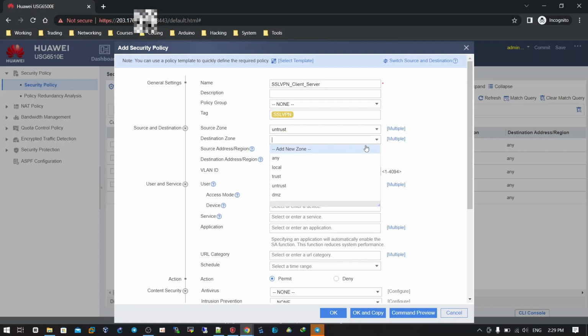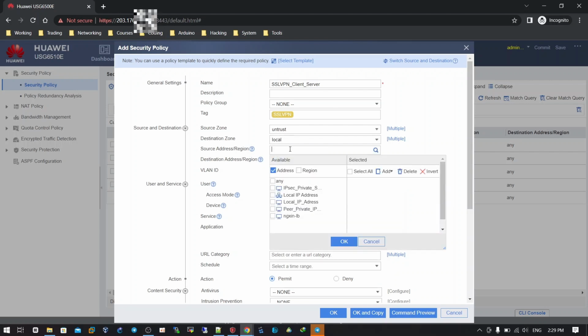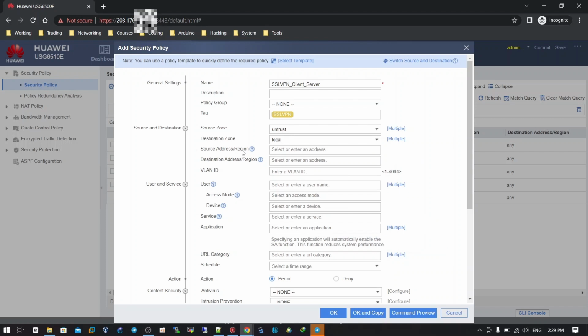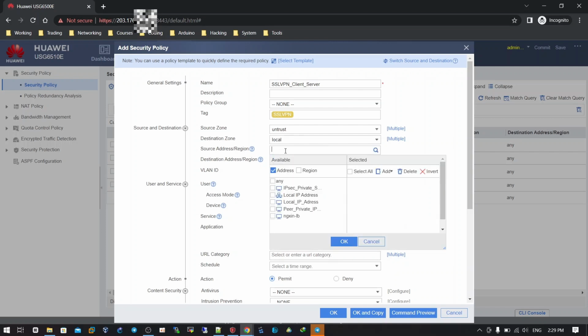Destination is mean go to inside. So destination is local. Okay? Local. Destination is local. You can specify the source IP address, for example, the public IP that the client accesses from. You can specify it like this to prevent all other IP addresses from accessing your SSL VPN.